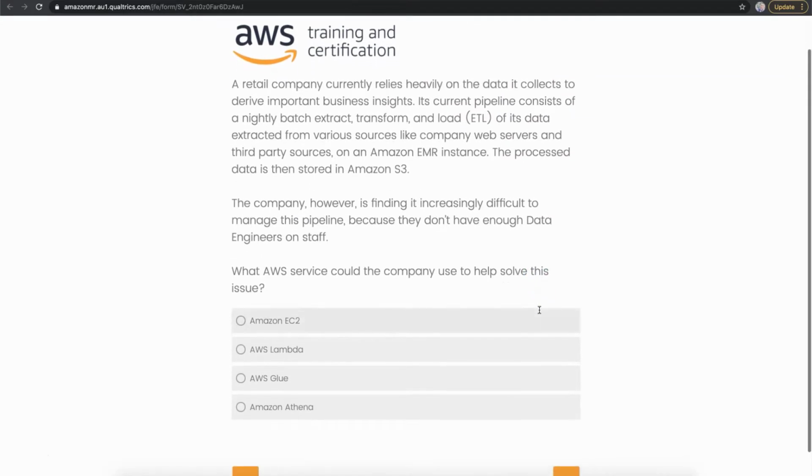Okay, the next question. A retail company currently relies heavily on the data it collects to derive important business insight. Its current pipeline consists of a nightly batch extract, transform, and load, ETL, of its data extracted from various sources like company web servers and third-party sources on Amazon Elastic MapReduce instance. The processed data is then stored in Amazon S3. Okay, we have multiple data sources. The company, however, is finding it increasingly difficult to manage this pipeline because they don't have enough data engineering staff.